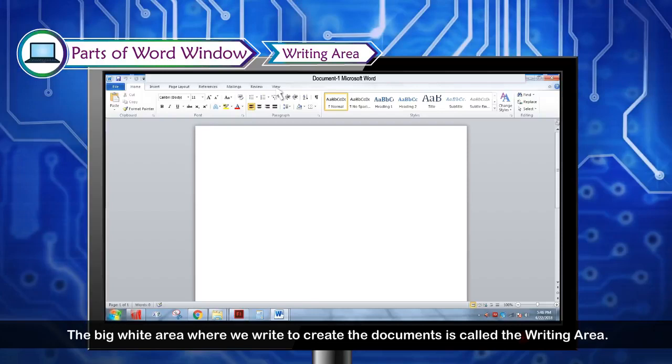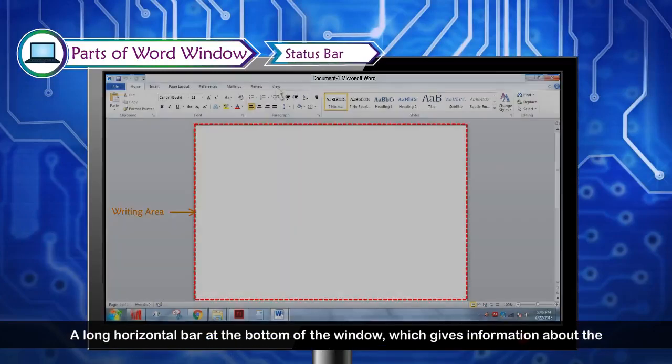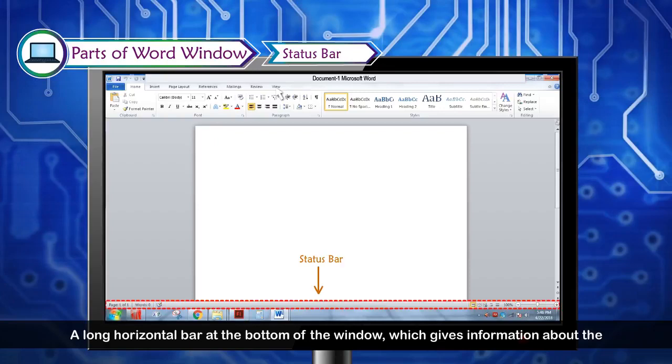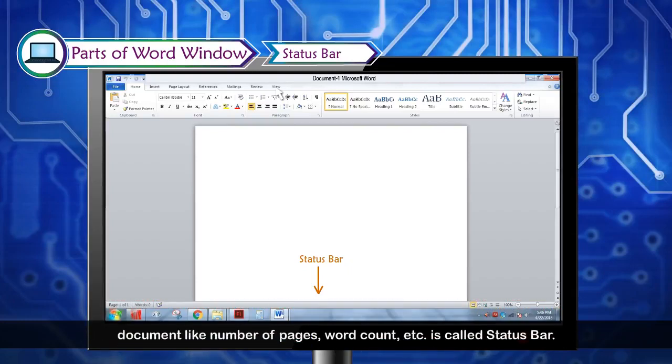Writing area. The big white area where we write to create the documents is called the writing area. Status bar. A long horizontal bar at the bottom of the window which gives information about the document like number of pages, word count, etc. is called the status bar.